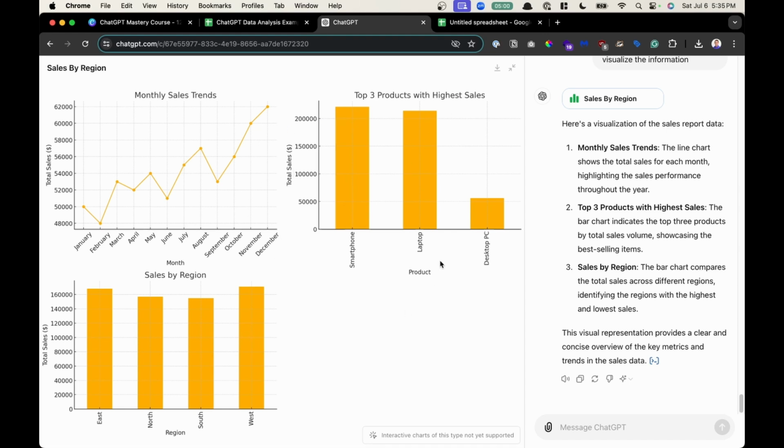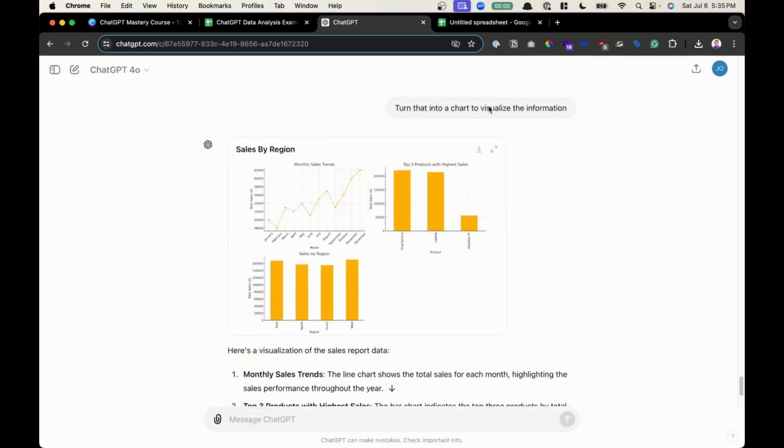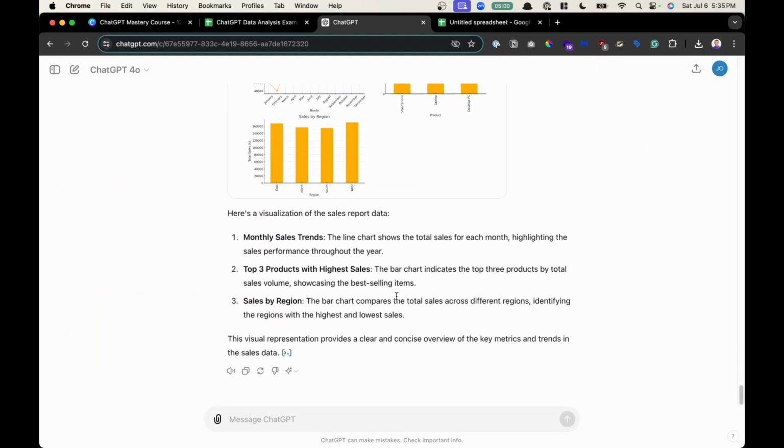If you ask it a specific question, like show me one chart, it will give you an interactive chart. But if you're asking for something like a sales dashboard where your question was for multiple charts, then it says, oh, interactive charts are not supported. As of today, it may get better. And then we have our answer.